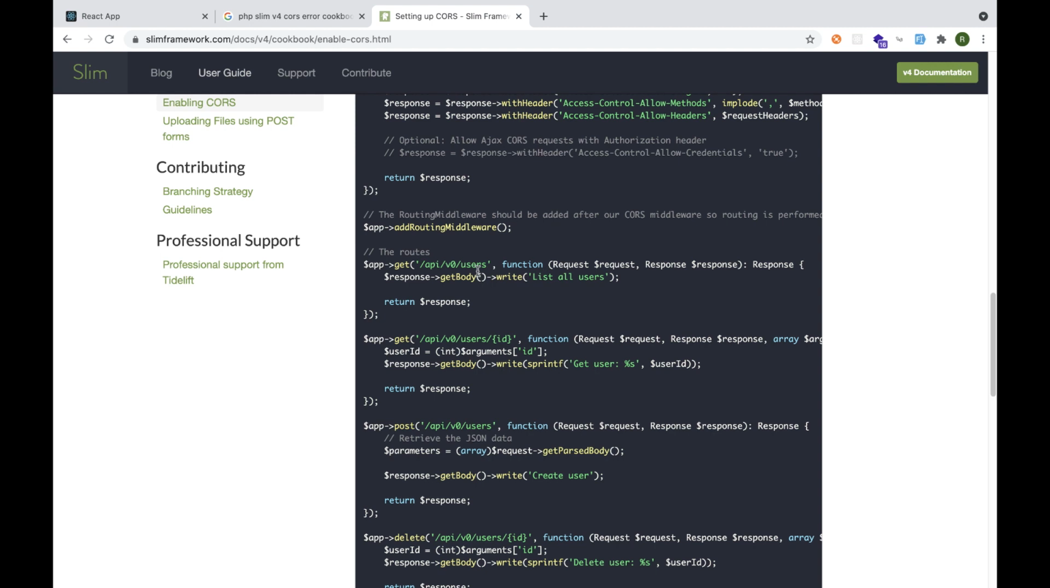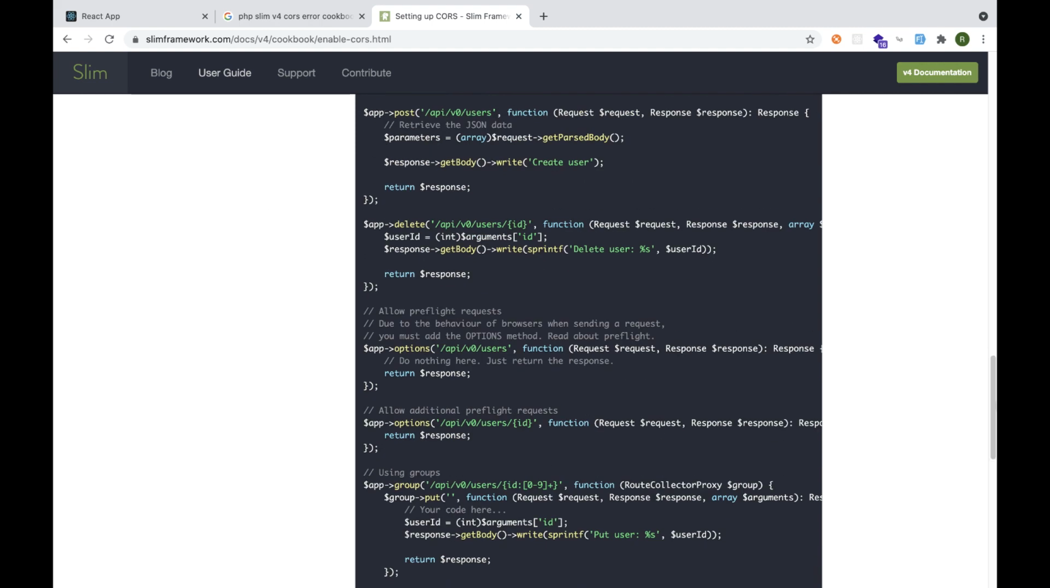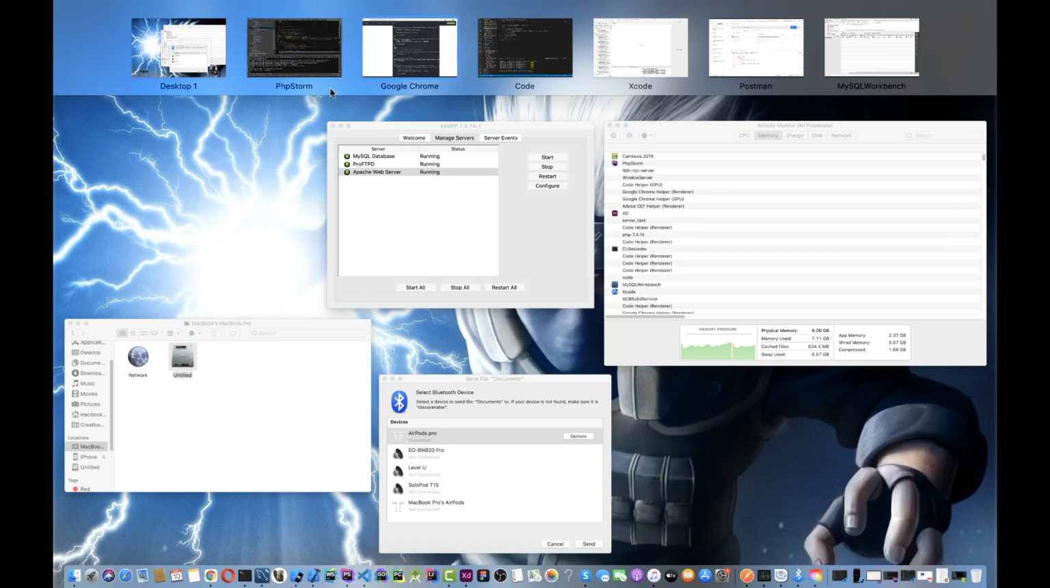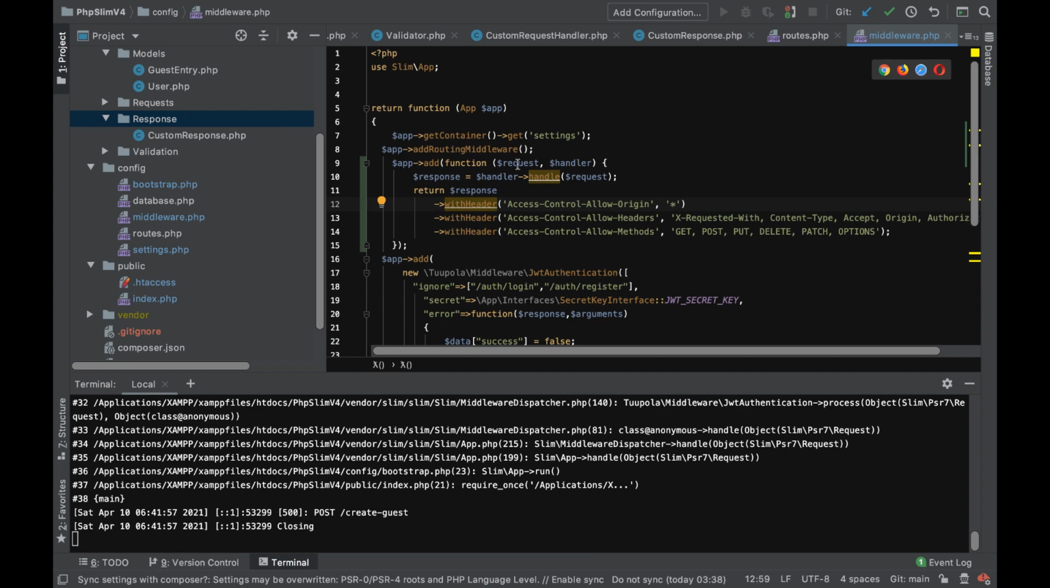If you'd like to read more about preflight requests, I'll definitely drop a link below this video to MDN's documentation on preflight requests. Basically, you can see it's going to look like this. Allow preflight requests: due to the behavior of browsers when sending a request, you must add the options method. Read about preflight.